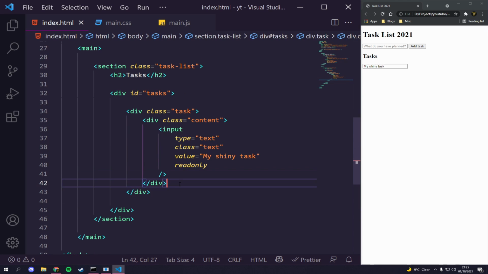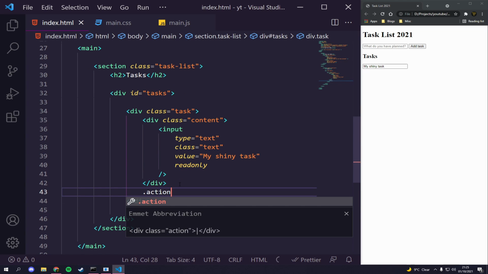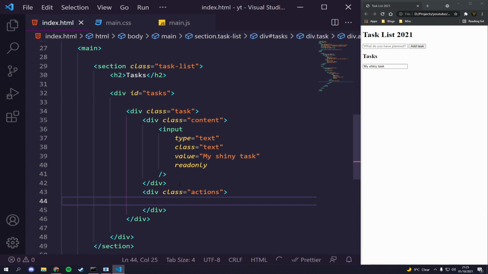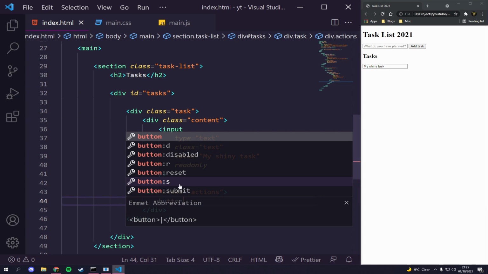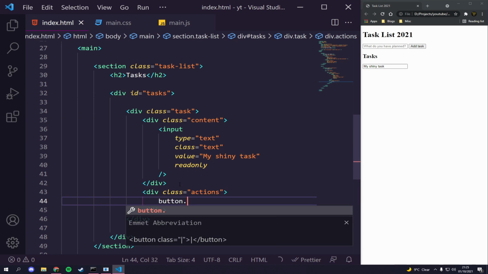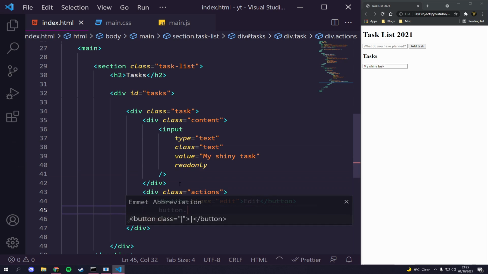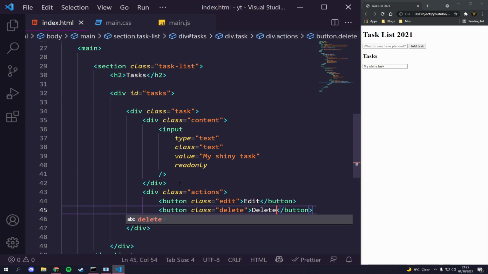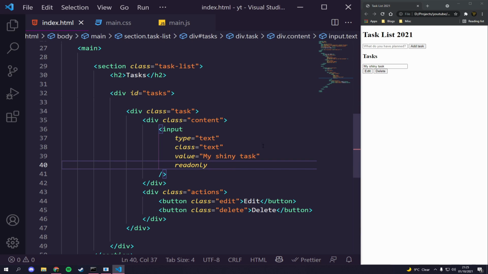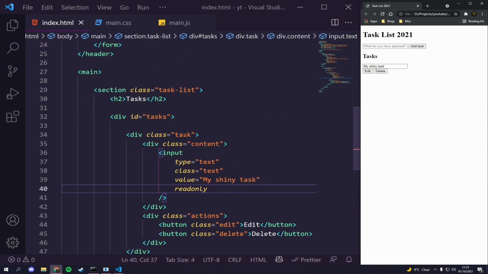We then need to go under content. We need to give in our actions, and our actions are basically going to be our buttons. So we're going to create a button, and we're just going to say dot edit. And then in here, we're just going to say edit. We're going to have a second button, and this is going to be called delete. And we're just going to say delete. There you go. Refresh, and you can see we got edit and delete. Now, they didn't do anything yet, but we've got this all here. The structure, the skeleton is now in place. This is all the HTML we actually need.